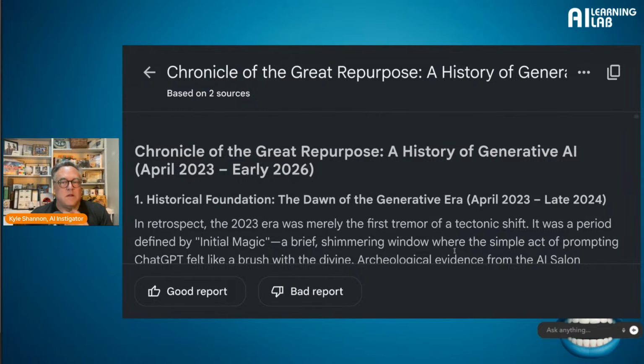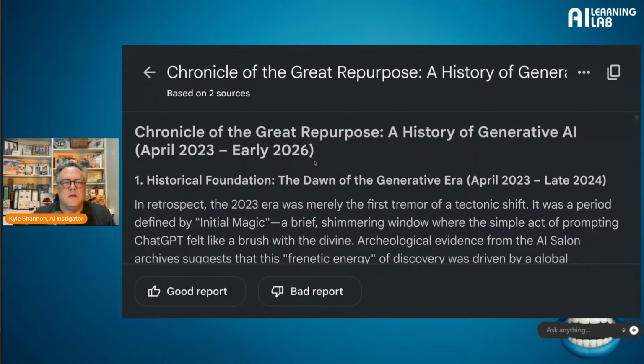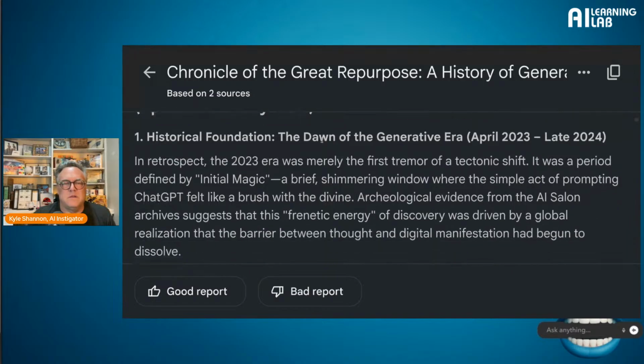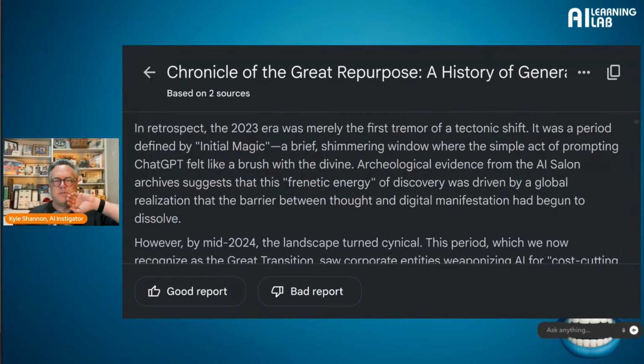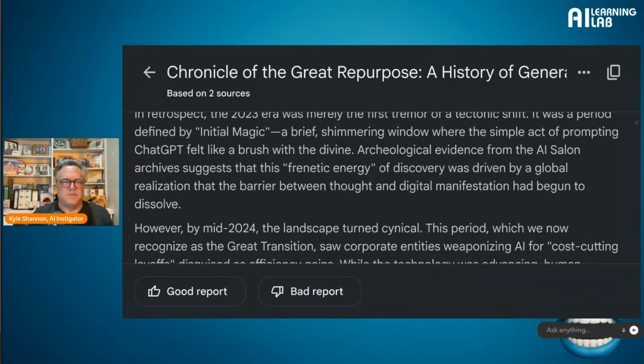All right. Chronicle of the Great Repurpose. No, well, okay. So it got that wrong. I don't know where it got the Great Repurpose shit. That's much later. Historical foundation, the dawn of the generative era, April to late 2024. In retrospect, the 2023 era was merely the first tremor of the tectonic shift. It was a period defined by initial magic, a brief shimmering window of the simple act of prompting.